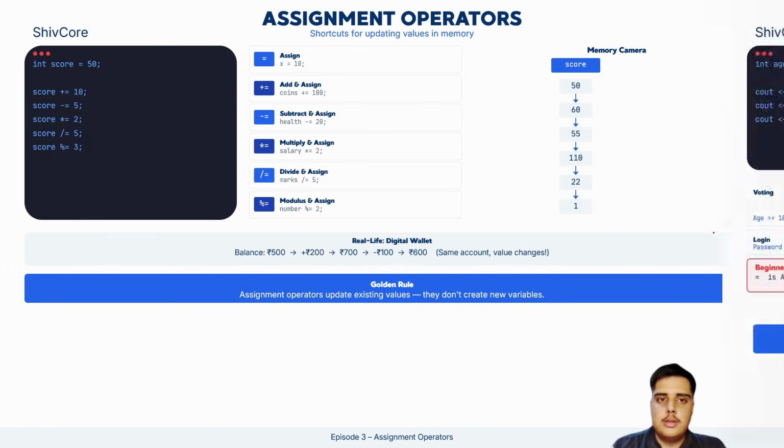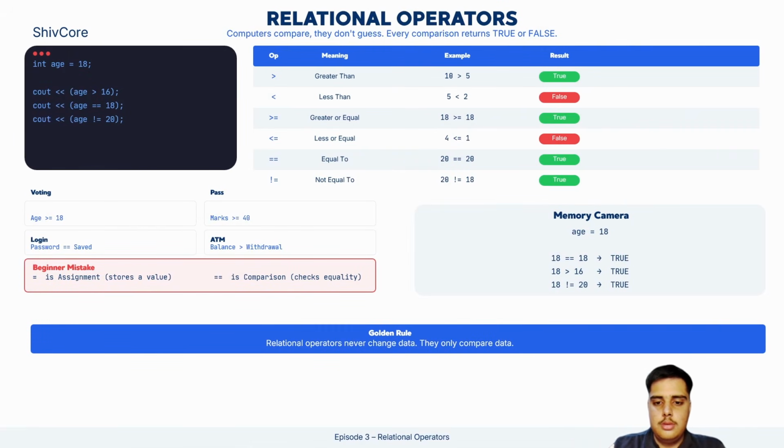And now next. And now relational operators in C++. These are the types of relational operators we have here. Do not confuse them. This is greater than, this is less than, this is greater than or equal to, this is less than or equal to, this is equal to, and this is not equal to.